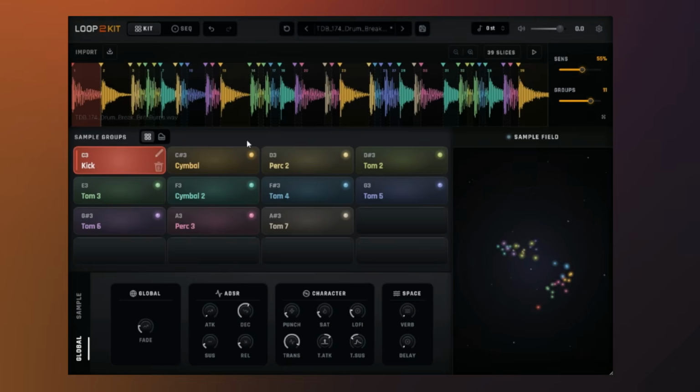So there we go, Loop2Kit from Pigeon Innovations, a really cool tool, and it's instantly become my new tool for this kind of thing. So much easier than using a DAW for this kind of thing. And then once it's in there, then you have all these workflow benefits as well.